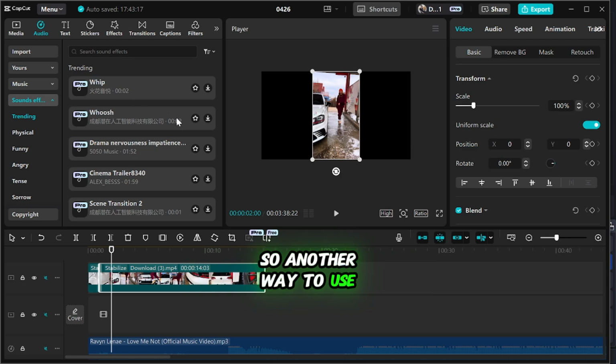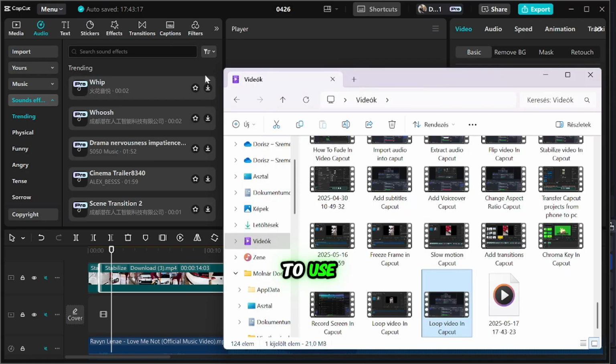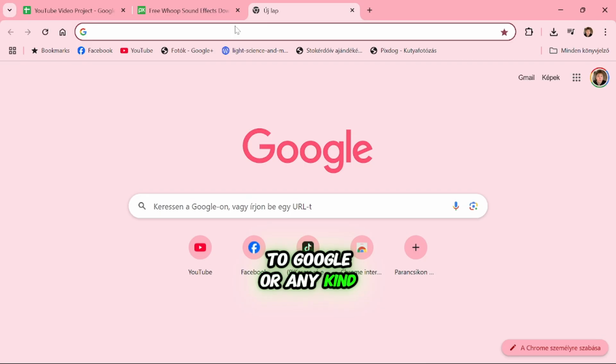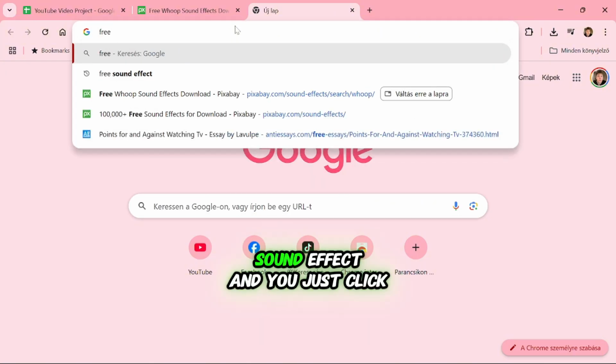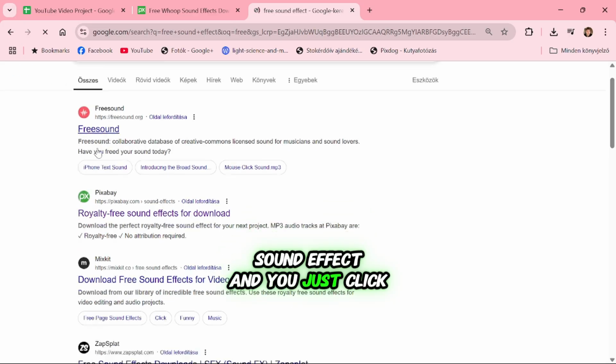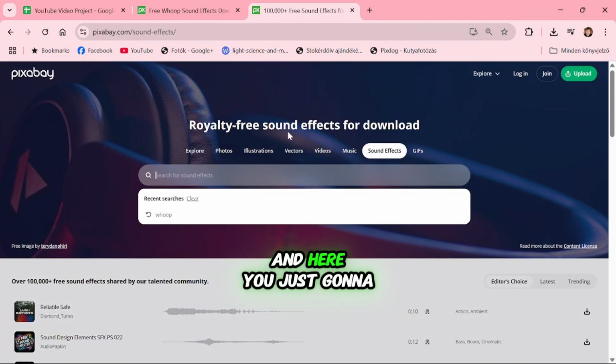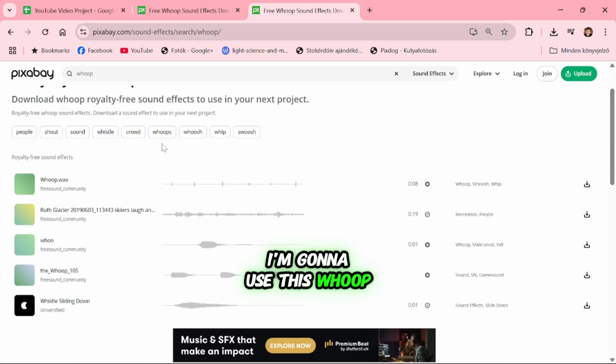So another way to use sound effects, if you don't find the one, you can also search with the search bar. If you don't find the one you would like to use, you just need to go to Google or any kind of browser, and what you want to do is you just type in free sound effect and you just click on Pixabay. And here you're just gonna search for the sound effect which you would like to use. I'm gonna use this whoop sound effect.